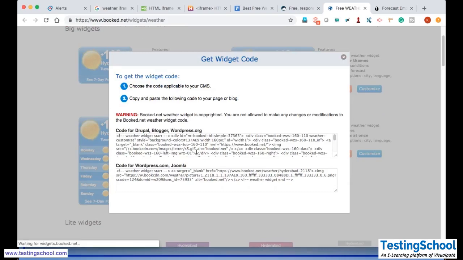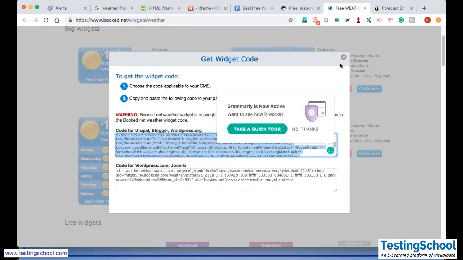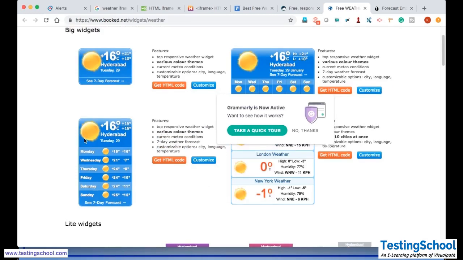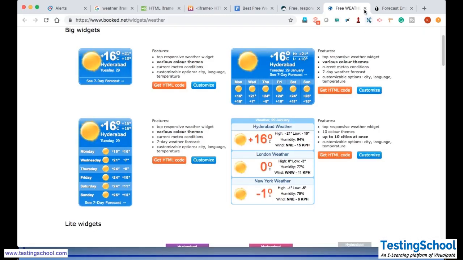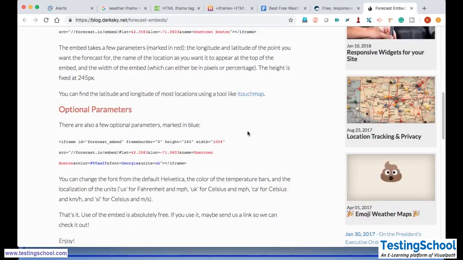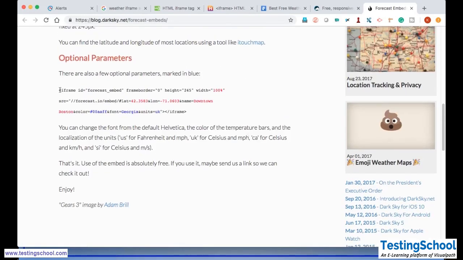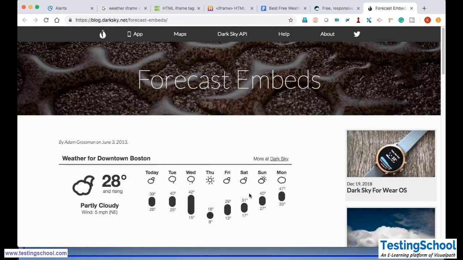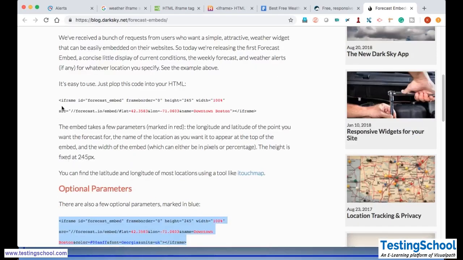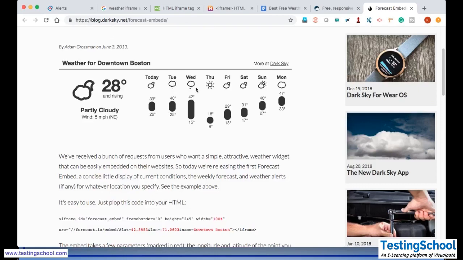So you have to take this code and place it in your iframe tag. If you want to display this kind of thing, then get HTML code, copy this, and put it into your iframe. You see iframe ID code forecast embed, something like this. Then you will get this kind of information which is provided by them, and the same way it will display in your web page. This is all about just information about iframe.